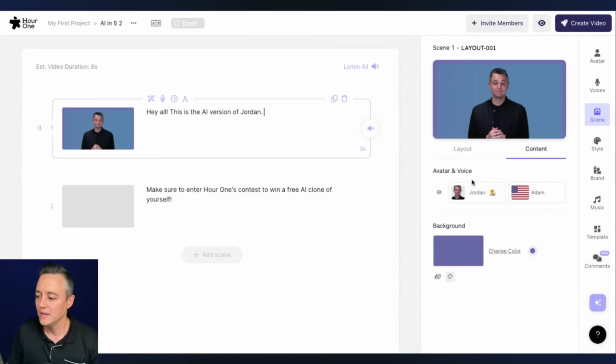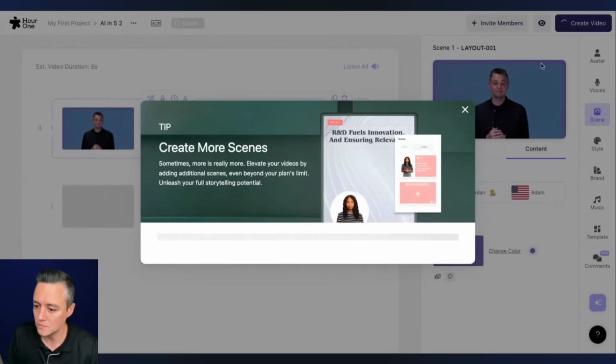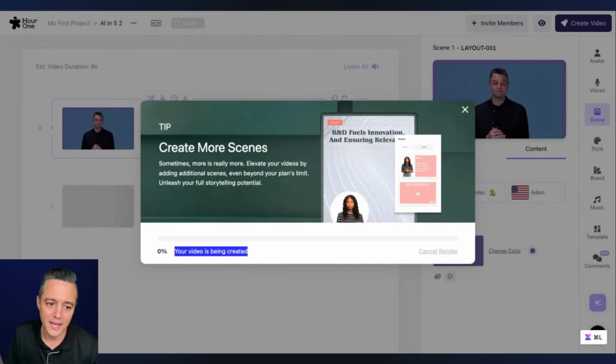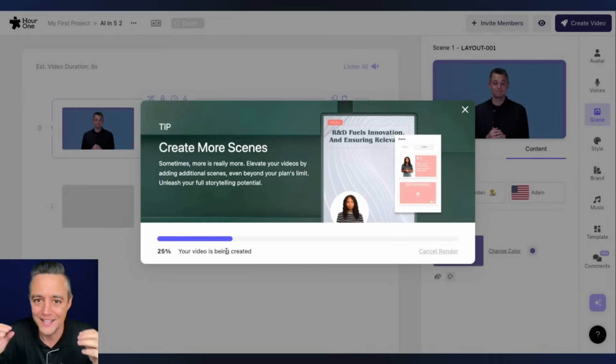All right, so let's go ahead now and click create video. And you'll see here, it's going to render. Here's the thing: when you are using a custom avatar, don't think of this as something that's going to spit out in 30 seconds. There's a lot of technology, all of the recording that's going on. It's a lot.